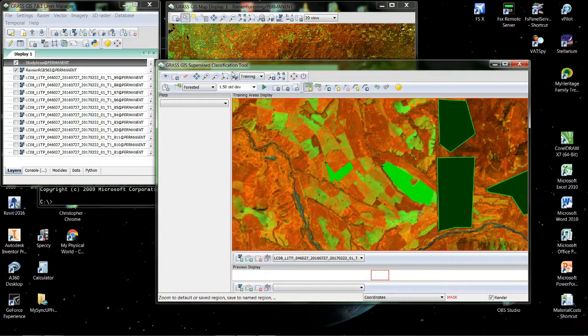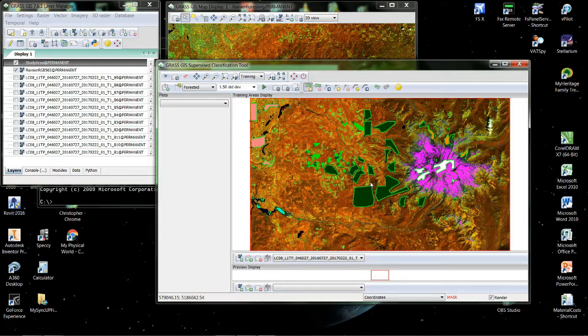Alright, so let's go back out. Alright, so that's creating your training polygons. You can create as many as you want depending on how accurate you really want this to be. So once you finish digitizing all your training polygons, it's time to save these polygons as a vector product.